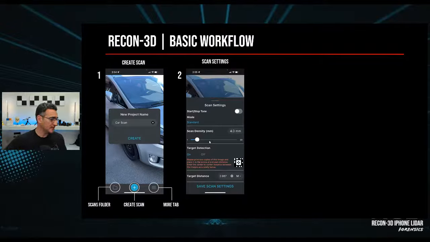So the other thing down here is another important feature, and that is the targeting option. As I mentioned before, accuracy is very important for Recon-3D. And the only way to establish the best accuracy is to have some kind of reference measurement. So there are some AprilTags, these little tags. I'll show them to you in a little bit.